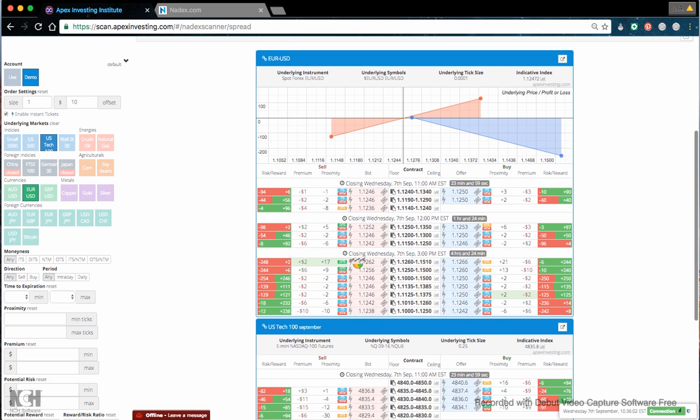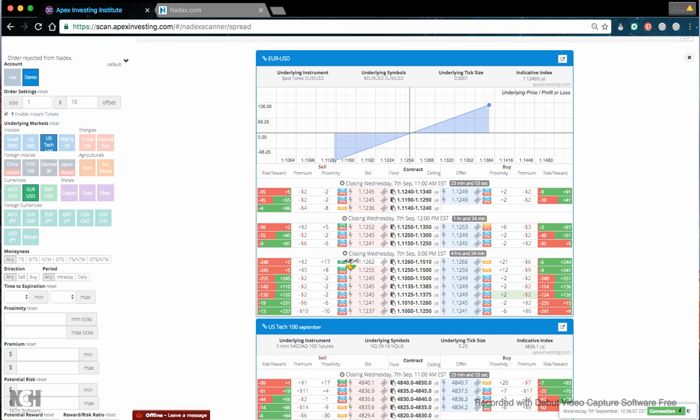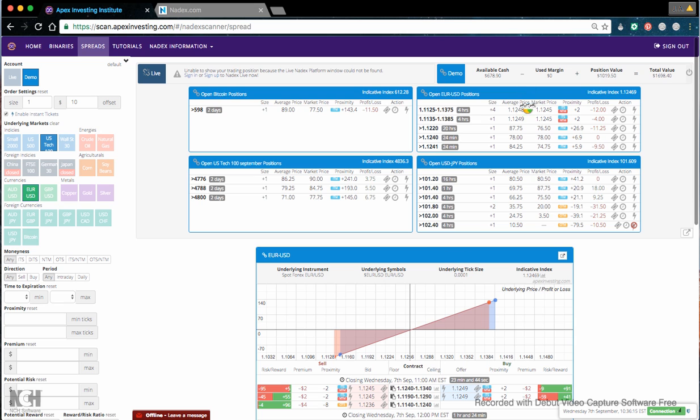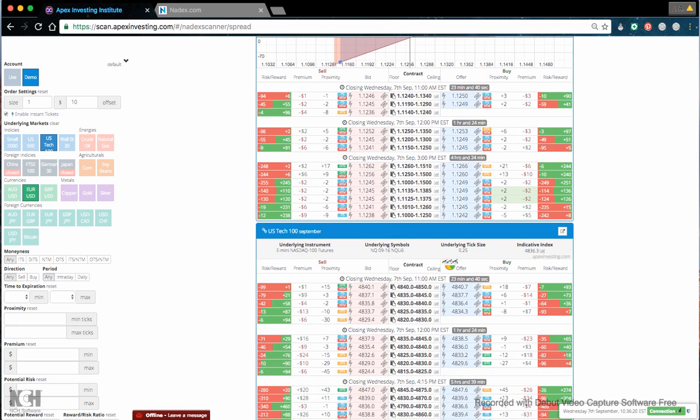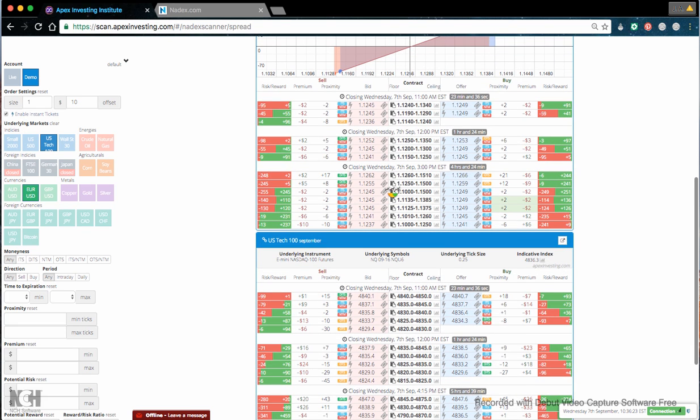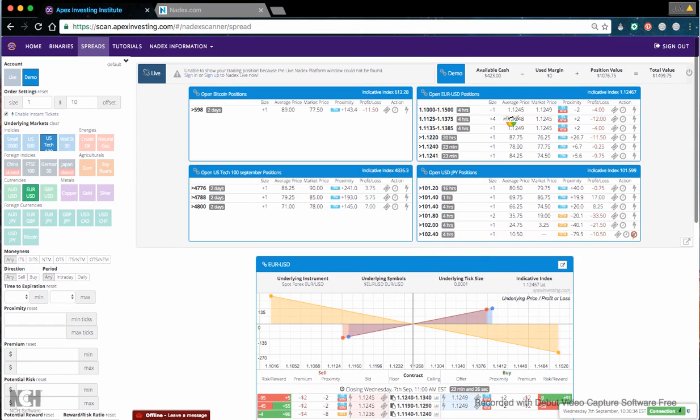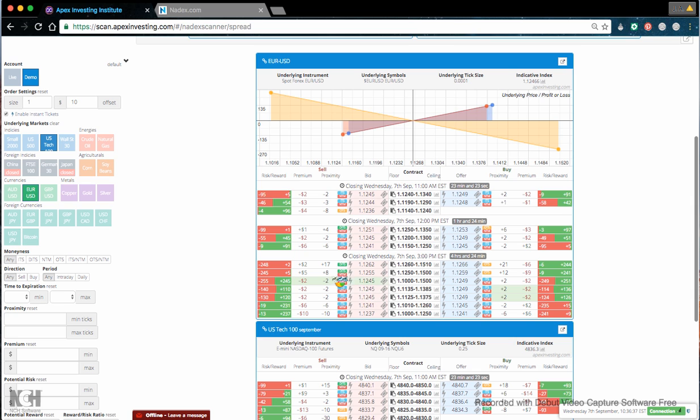Let me try it one more time. I'm going to try this one, and I'm going to try this one. Okay, so it placed the buy one, but it didn't do the sell one. I'm not quite sure why it's not doing the sell one. Let me come down in range. Let's do this one and see what happened. Okay, it did this one, but it didn't do this one.